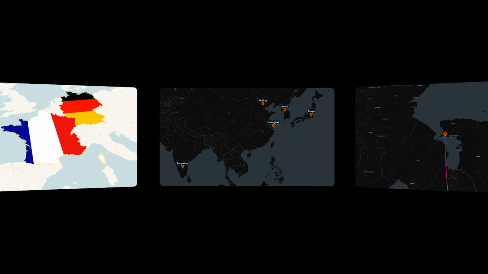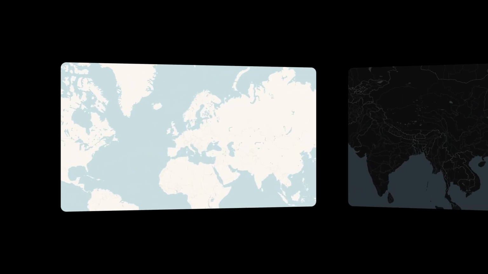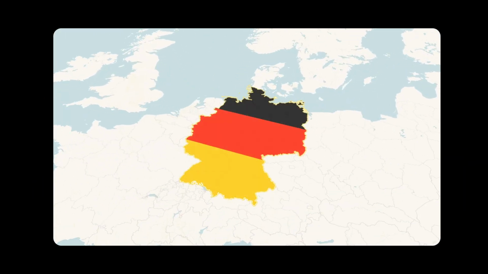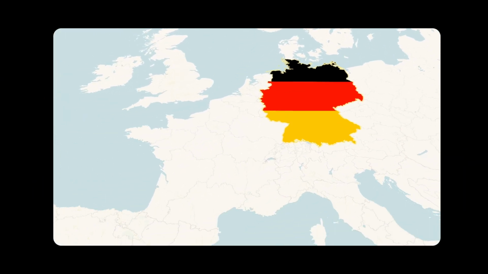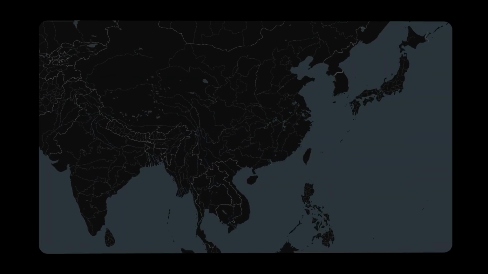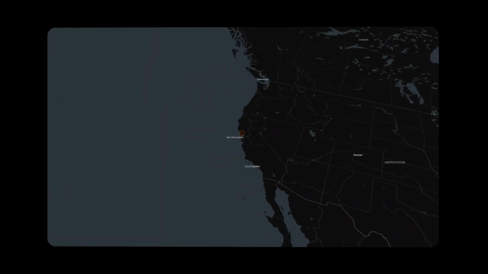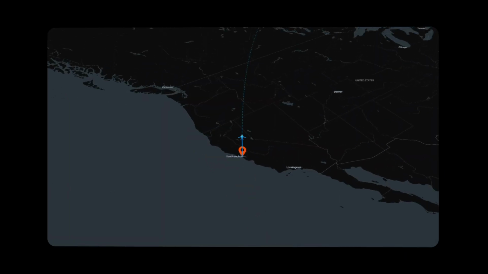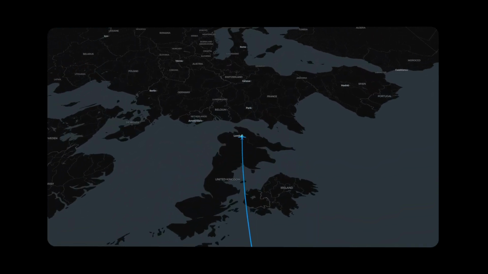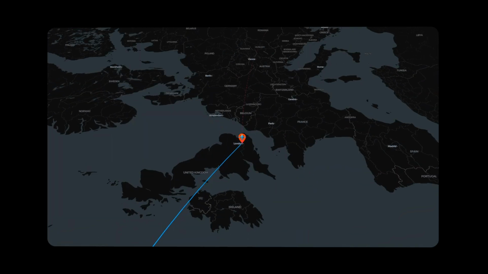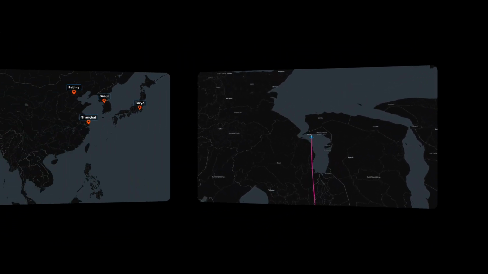Here are 3 of the most popular map animations people create with Easymotion. First, highlighting states or countries with a flag, a solid color, or a custom image. Second, pin marker animations, such as showing the top cities in a country with markers and labels. Third, simple route animations that use a clean line to connect one place to another. Just a small heads up, these routes are minimal, not the detailed road style you see in Google Maps.